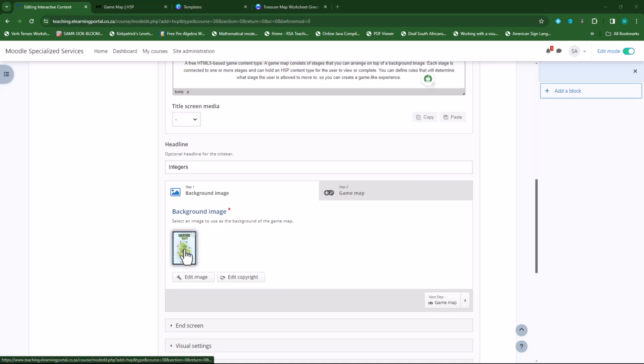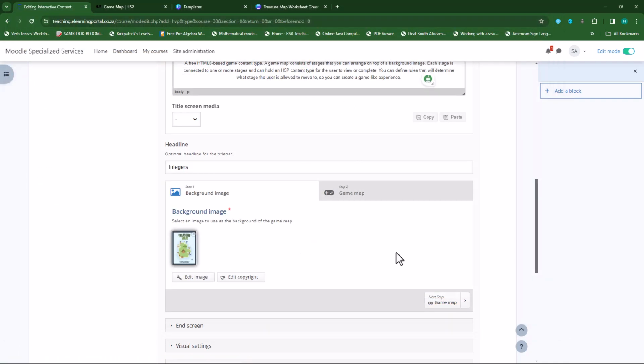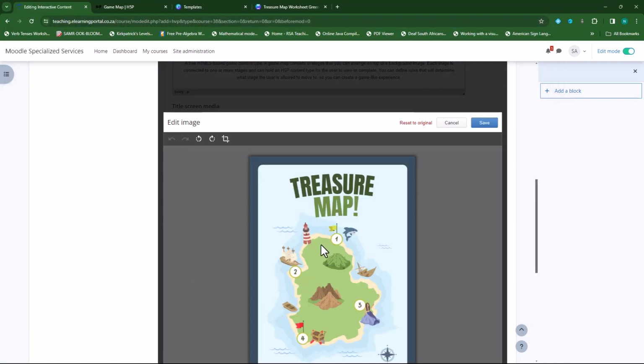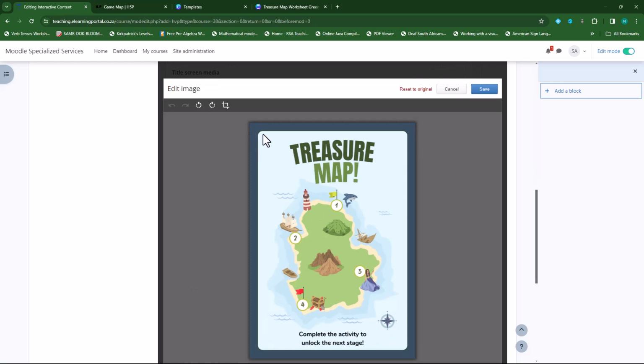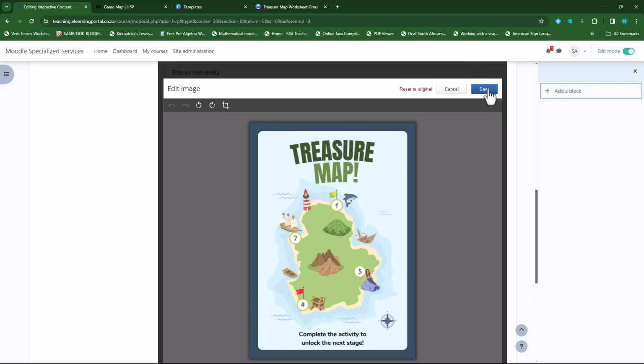I can click on it just to see if it's the correct image, or I can replace it. Okay, I can edit this image here. So if I want to crop this out, I can crop it out, or if I want to rotate it either to the right or to the left, I can rotate the image. Okay, that's about it. I click on save once I'm done.